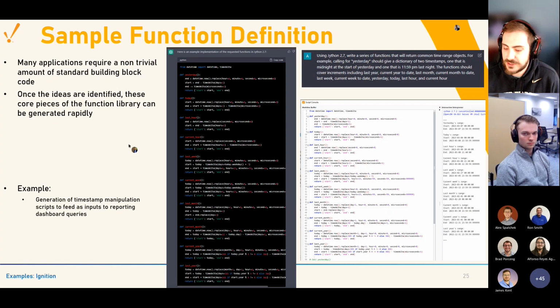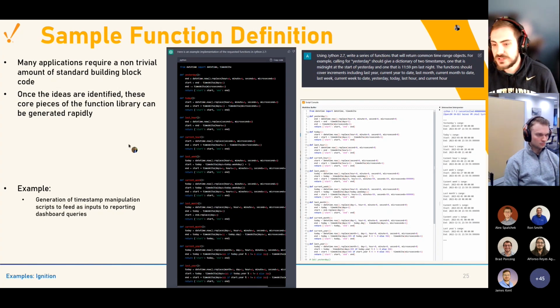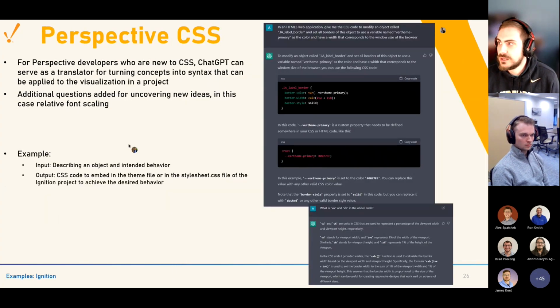everything is returning correctly. So I applied it here with the sample, give me all of these time range functions, but this could be for any of these other very straightforward single use case kind of code generation things where we don't want to have to spend the time writing it ourselves because we already know what it needs to do.